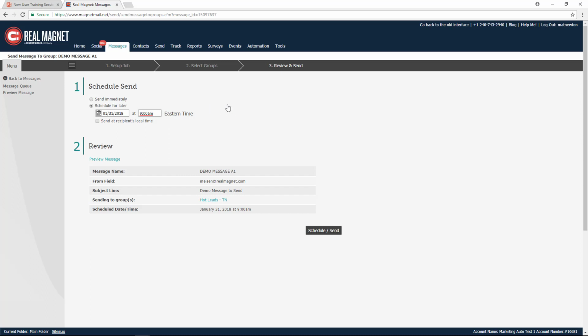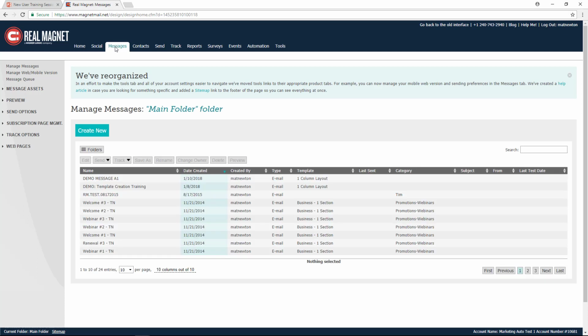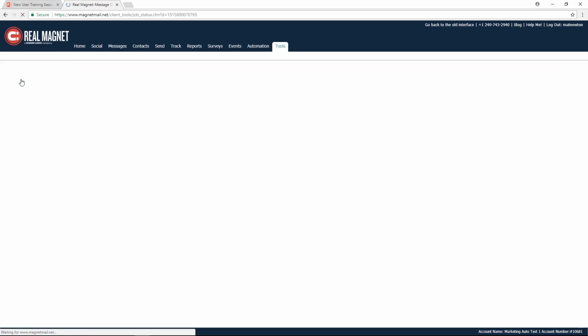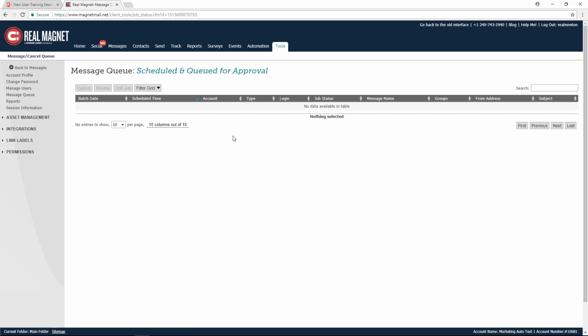If you find that you need to cancel your message, you'll come to the Messages tab. Left-hand side, you'll click on Message Queue. If you did have a message scheduled, you would see it listed here. You would click on it to select it, and then click the Cancel button.